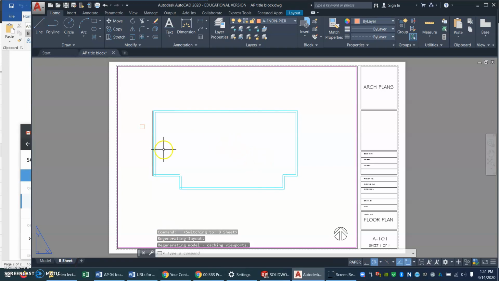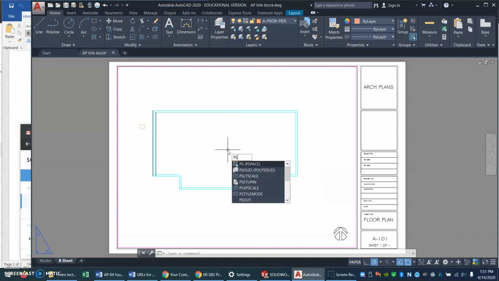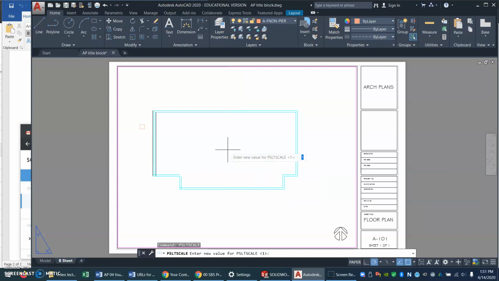Not so good. Okay, so now the next thing I need to do is make the paper space line up with the model space. So I'm going to go PS LT scale, paper space LT scale. This is an on-off switch, and I'm going to type 0, the number 0.